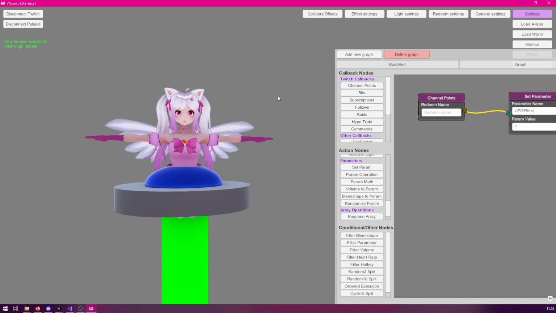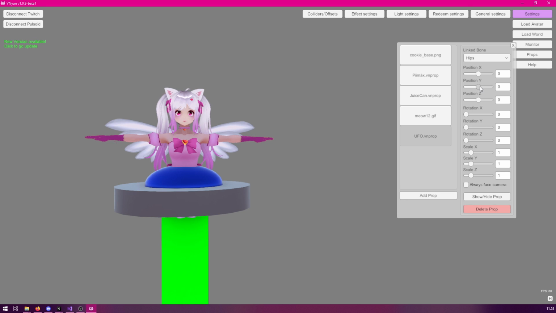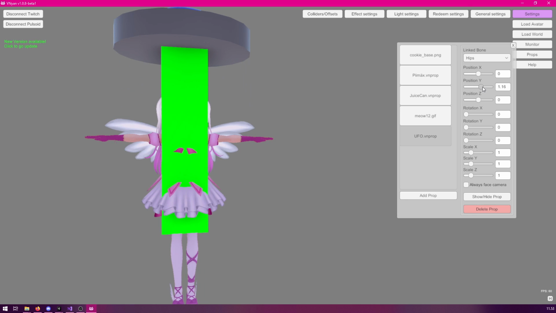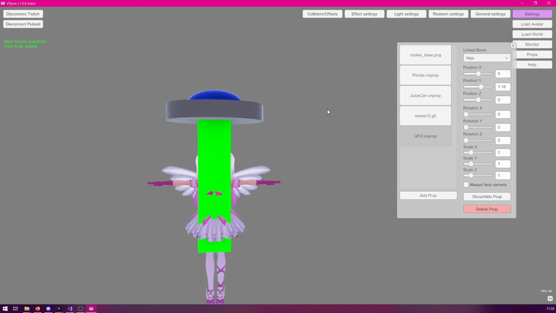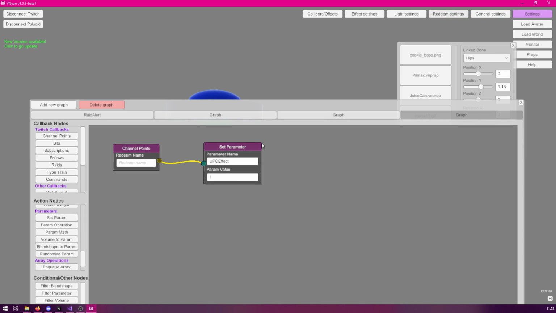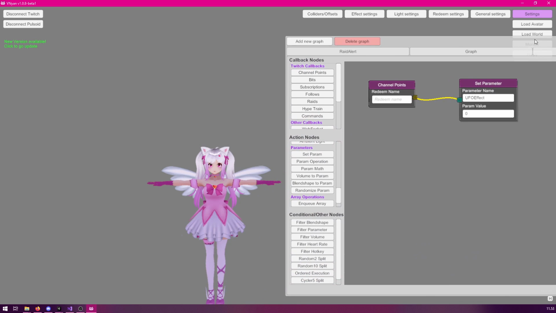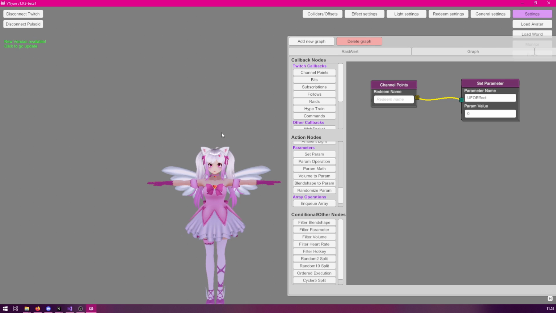And as you can see, here it is. So now we can set the UFO to be where it should be. So just adjust the position until you're happy. And now what we need to do is we also need to set the parameter back to 0. Like so. And also we need to click the show hide prop to make sure that the default state of the UFO is hidden. Because by default, when you load up VNyan, all props will be hidden.